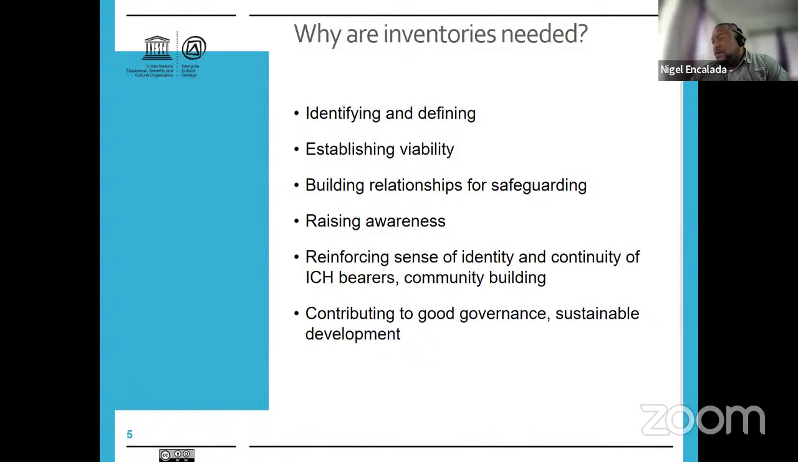Imagine the boat builder without the sailor, or the captain, right? Imagine oil down, I want to say, without breadfruit. Well, you get the point, but without persons who can cook it and who can transmit that knowledge, right? It's needed for the purpose of raising awareness, to reinforce the identity and the continuity of the ICH bearers' community building.